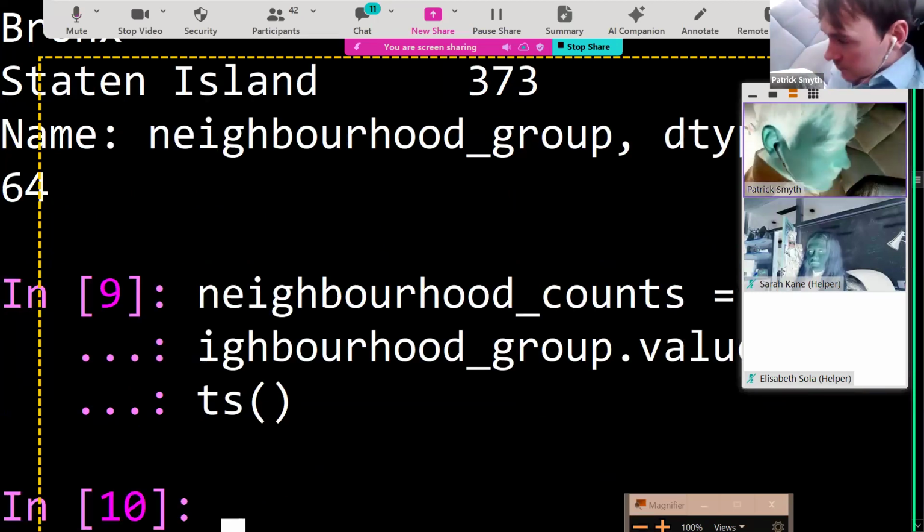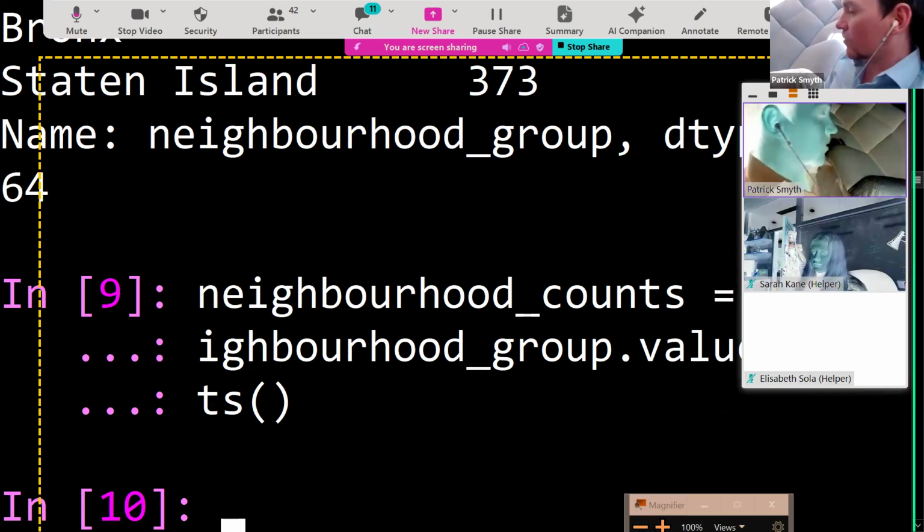In left bracket 10 right bracket colon. So basically what we did there is we saved our previous counts to a variable. We did neighborhood underscore counts equals df dot neighborhood underscore group dot value underscore counts.